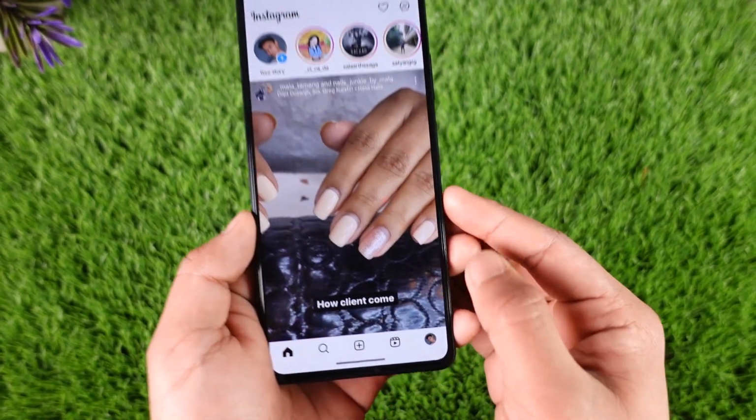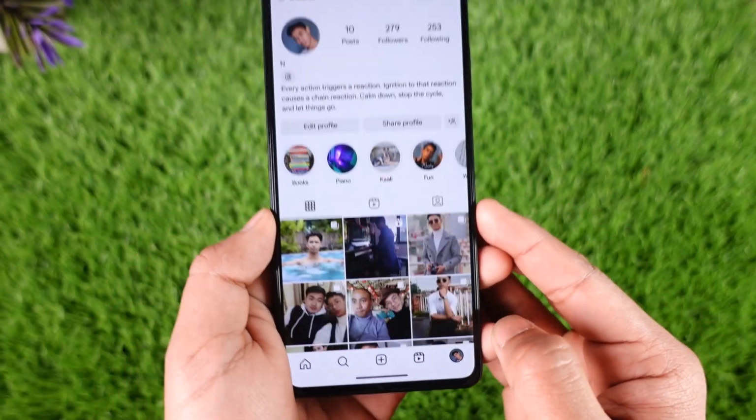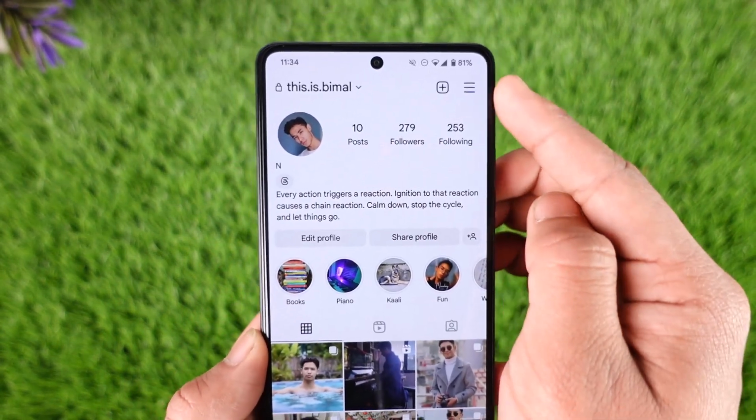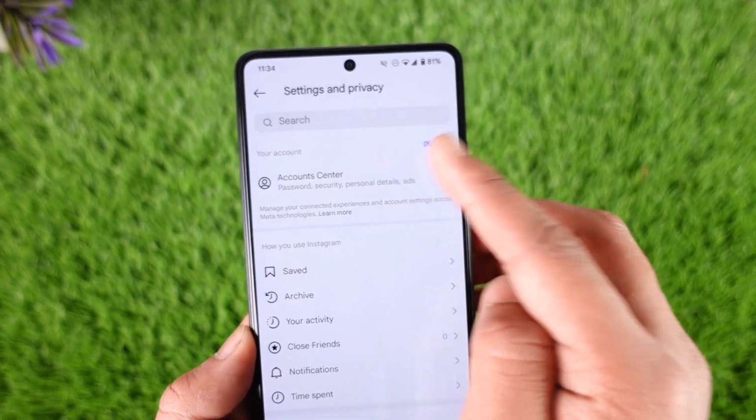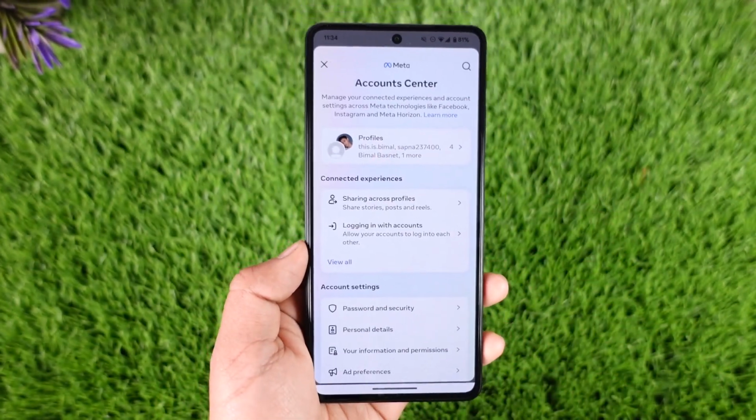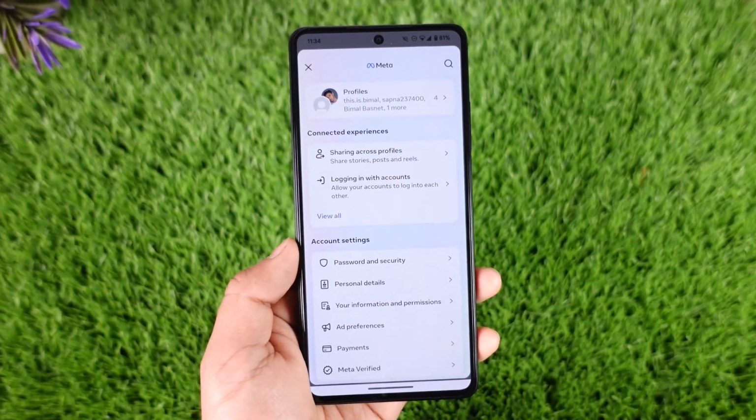Once you launch Instagram, tap your profile icon from the bottom right, then tap the three lines option from the top right hand side, then just go to the option here known as Account Center. And once you go to the option called Account Center, you will see all this interface.